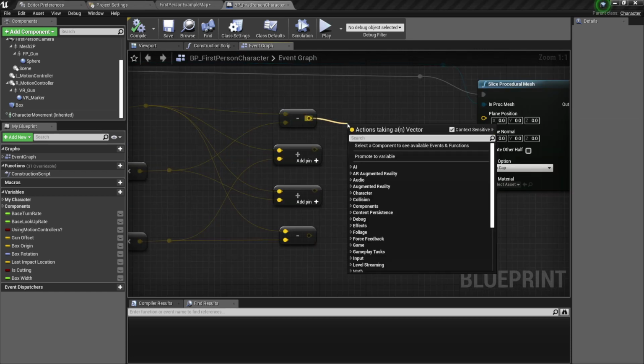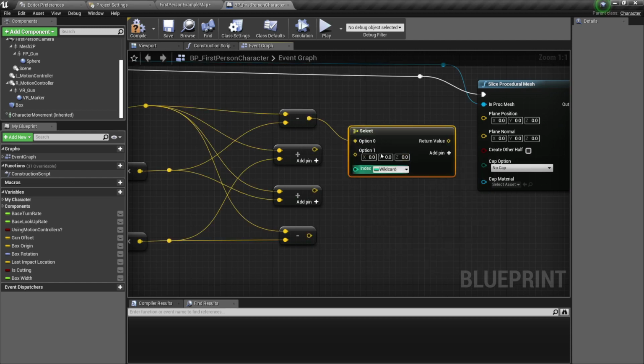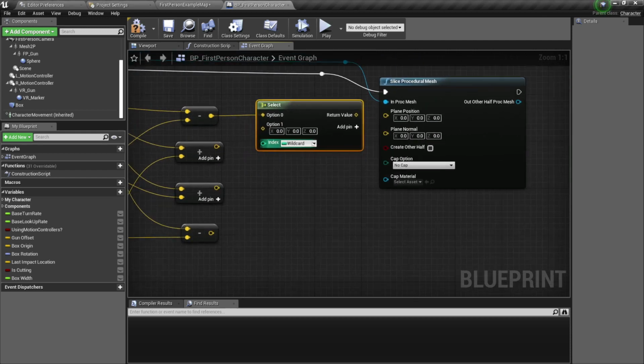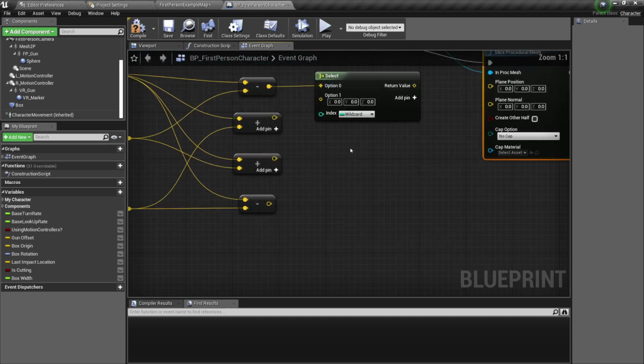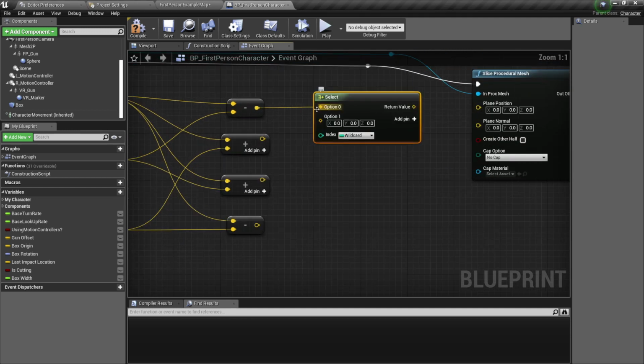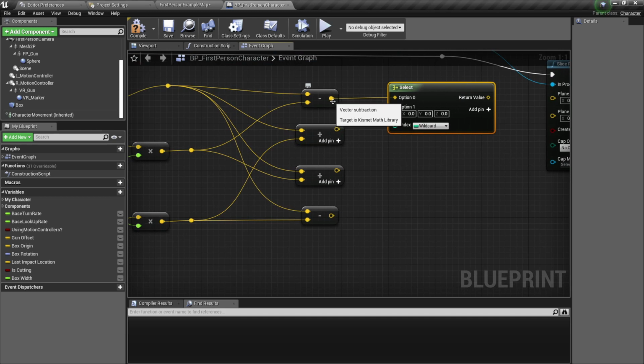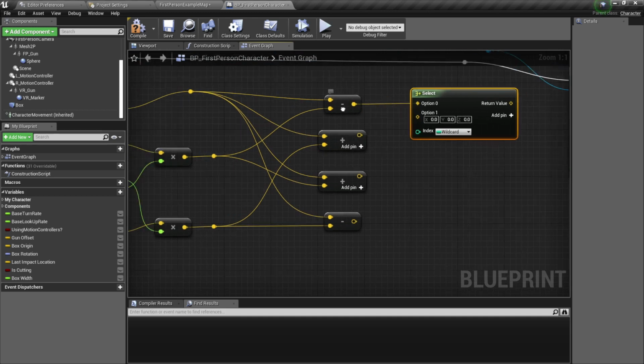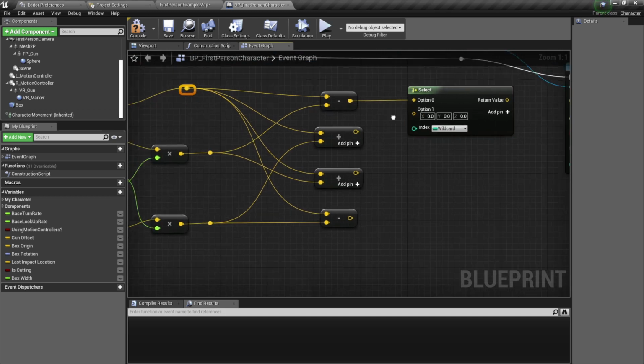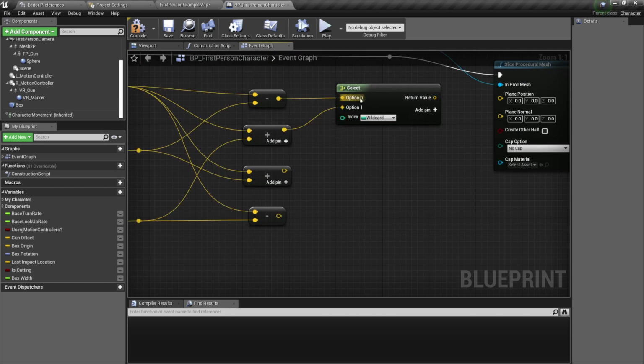From here, I'm going to call a select. There you go. And this select works in a way that, based on the index, we are going to select the option. So option 1 is going to be the minus over here that we have as a result. Next over here, option 2 or option 0 is the minus, option 1 is the plus.